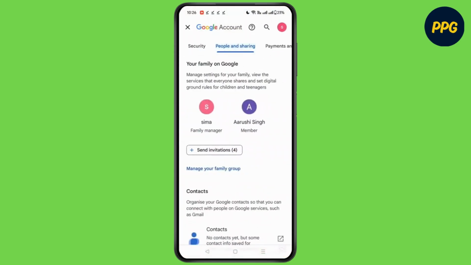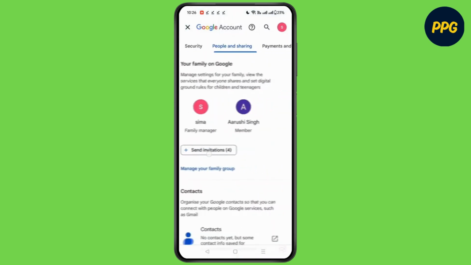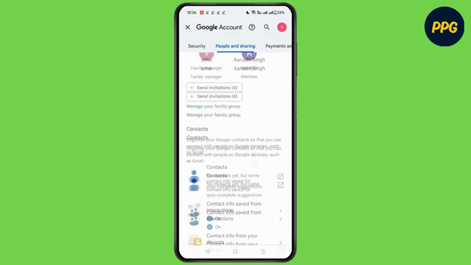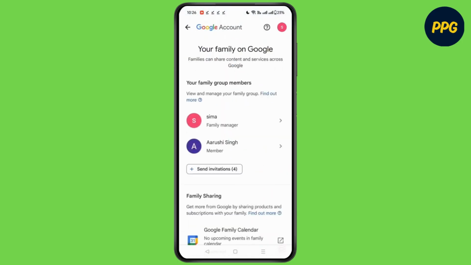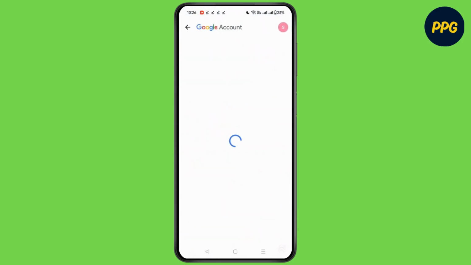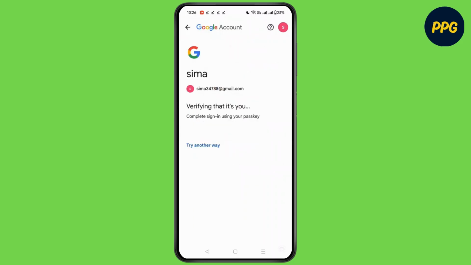Click on people and sharing, go to manage your family group, then you will see all the members of your family group here. So as to remove someone who is under 13 years old, you can simply click on their member ID and at the bottom choose the option of remove the member. And then after you need to provide your verification, then you will be good to go.